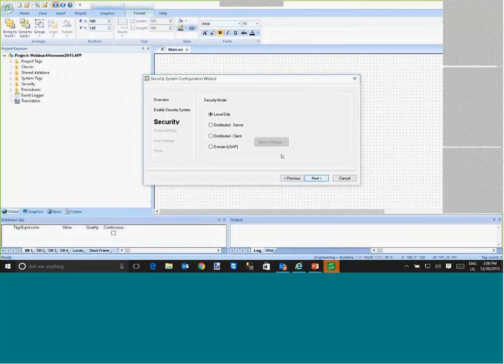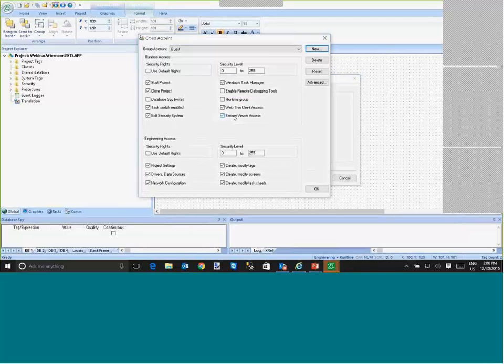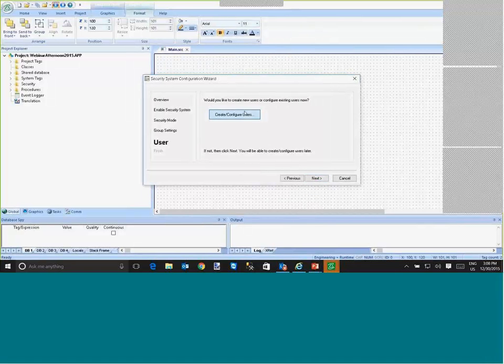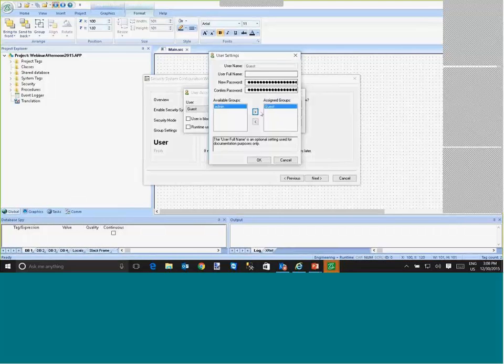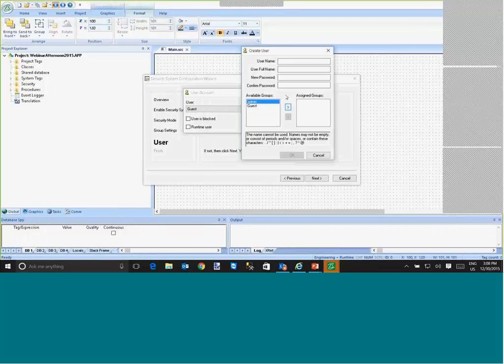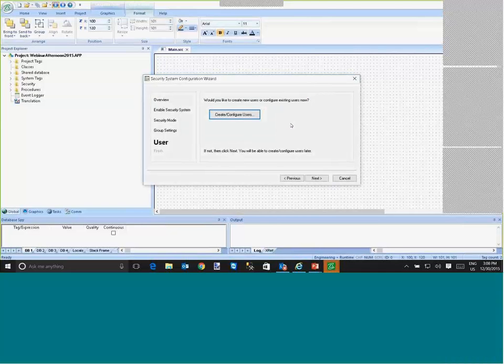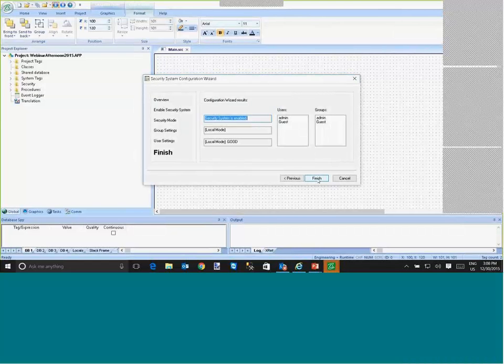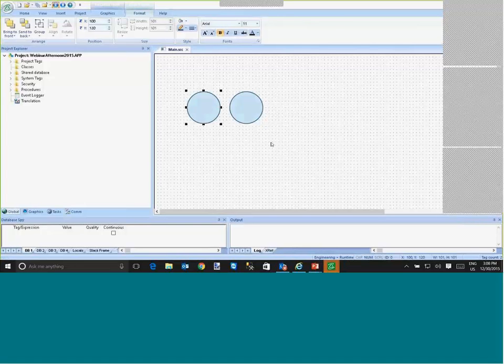So I'm going to enable the security system. I'm going to configure it. I'll leave the guest user from 0 to 0, and I'll create a new group called admin with the level 0 to 255. Then I'll leave the guest user linked to the guest group, and I'll create a new admin user linked to the admin group. So the user admin has rights from 0 to 255 and guest 0 to 0.